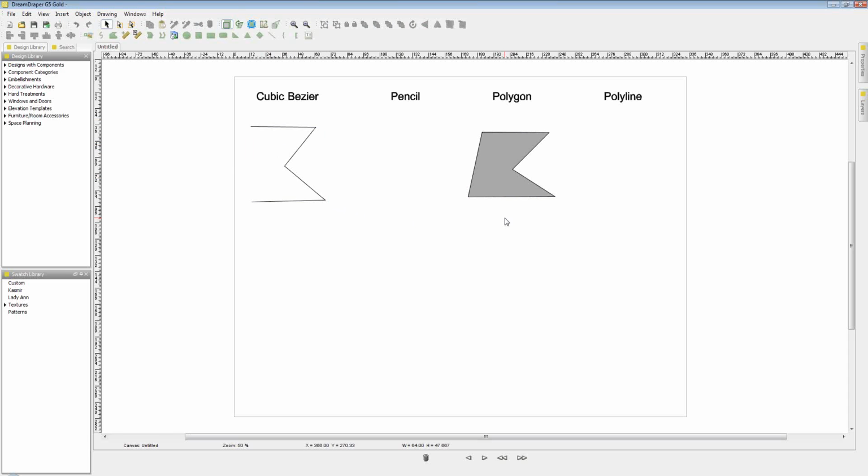Now notice the icons. The cubic Bezier icon up here is this squiggle. It is not filled. But your polygon icon is filled. It's filled with green. So your drawing tool icons up here in the top toolbar are giving you a hint as to what they're going to look like and whether or not they're going to be filled with color.